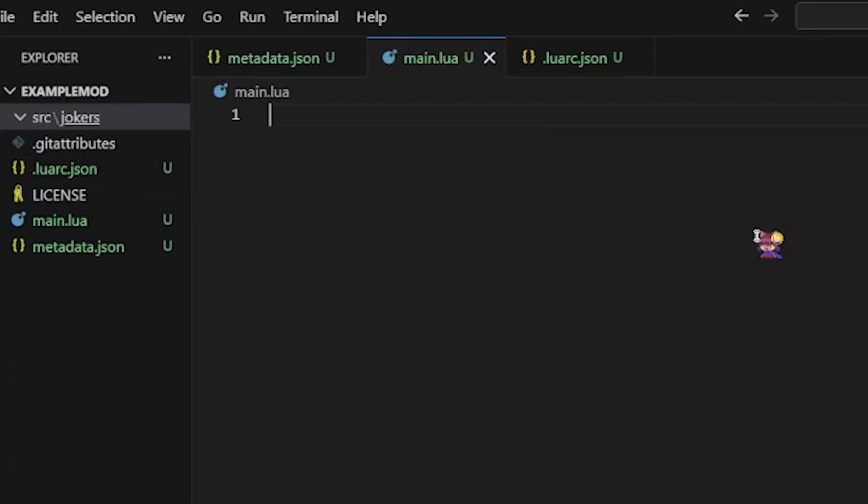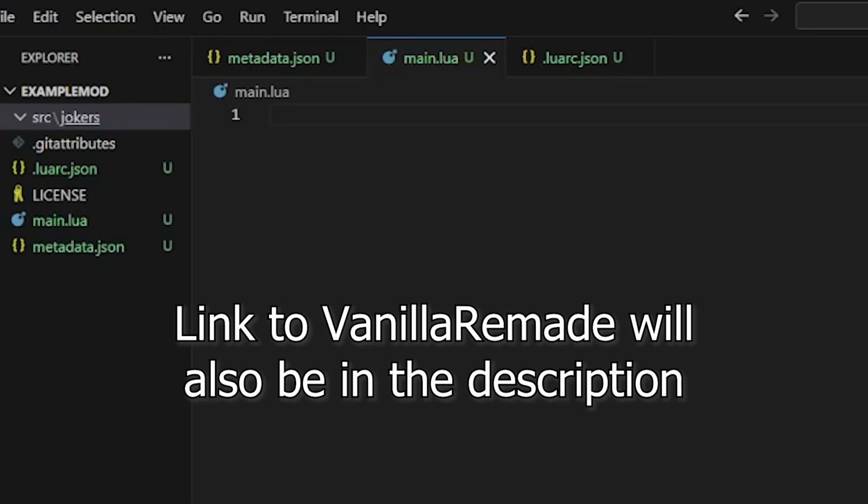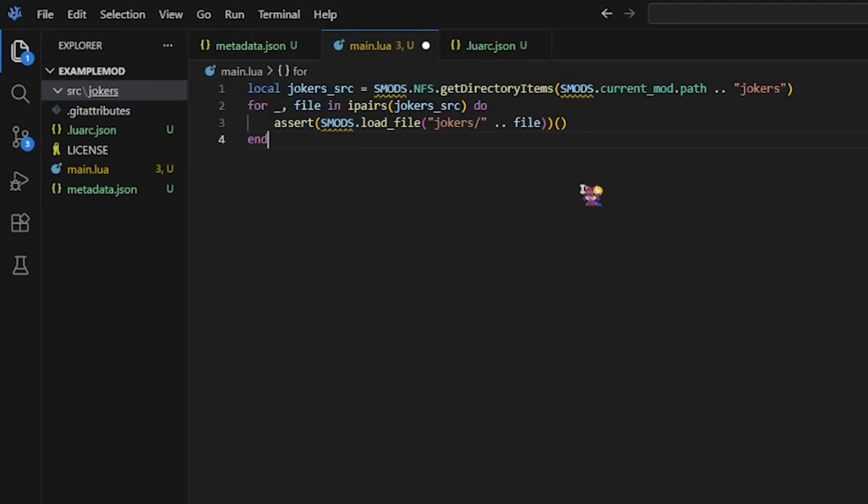But let's say we have something in there and we want it to load. I'm going to pull this out from Vanilla Remade, which is a very valuable resource that we have. I wish it's something that we had when I first started modding. So I'm gonna copy paste this here.